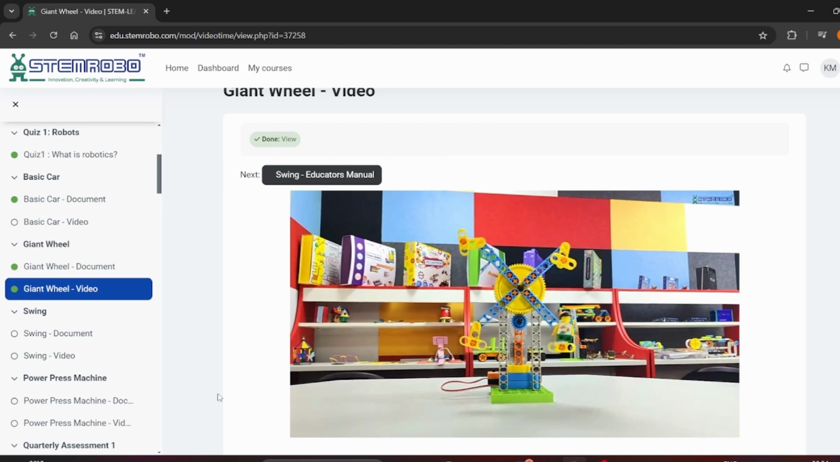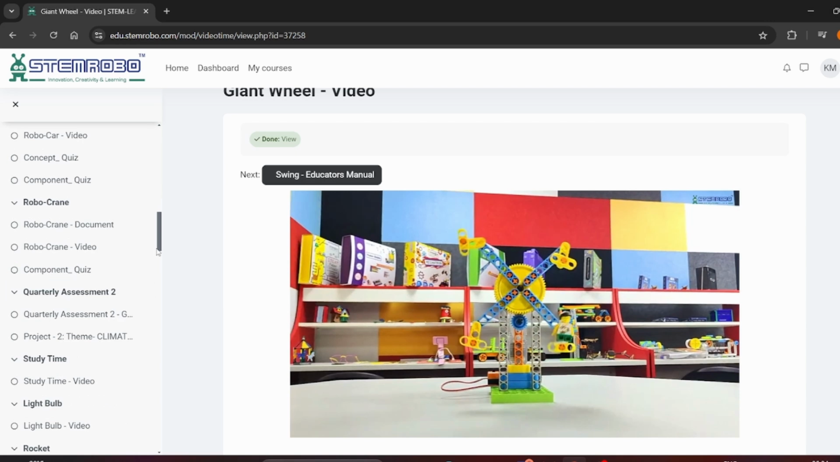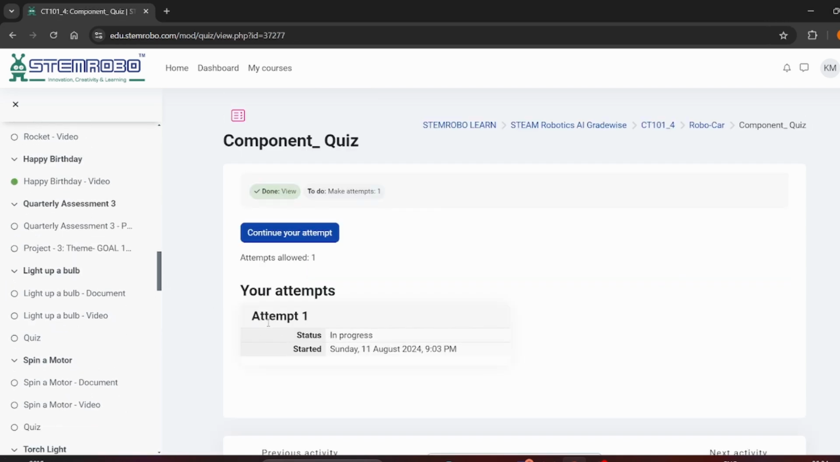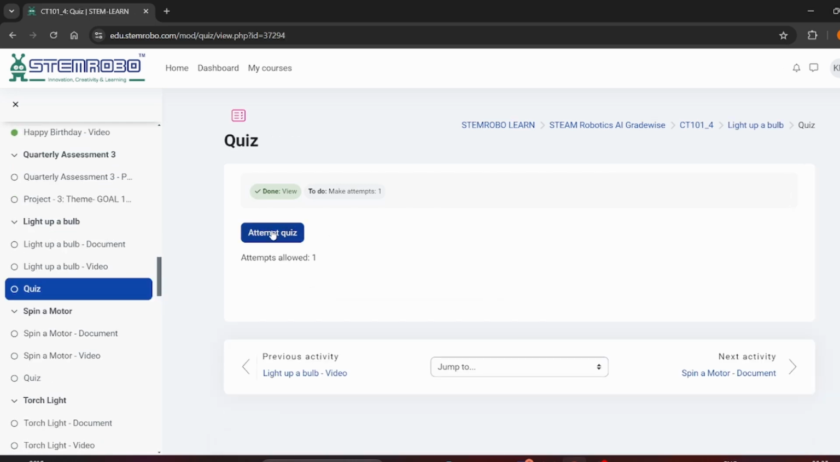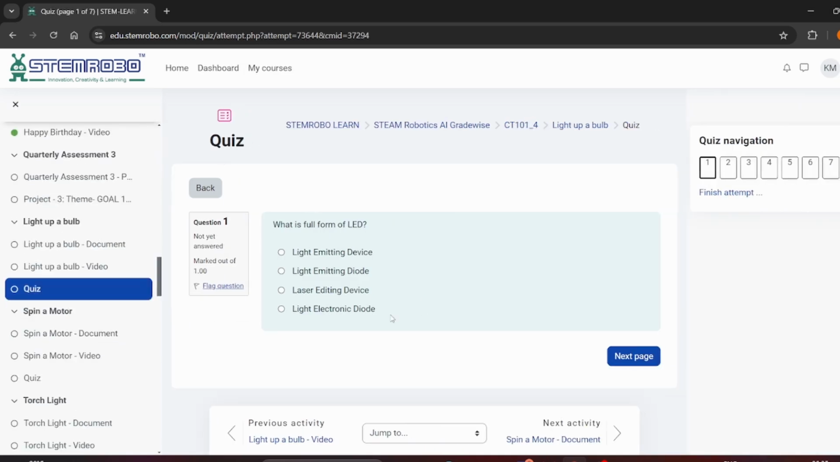The students can attempt quizzes on various topics under the component quiz. As I have already attempted one quiz, it is displaying attempt one. So under attempt quiz, you can see the questions and the options displayed.